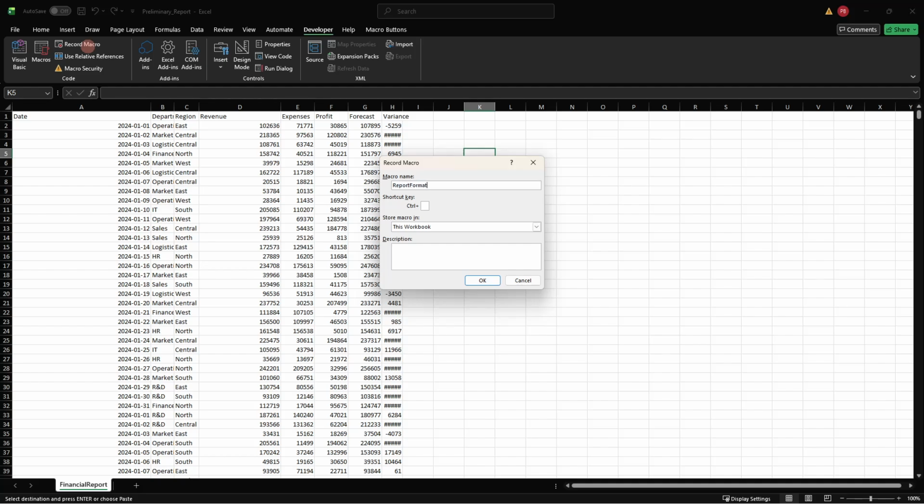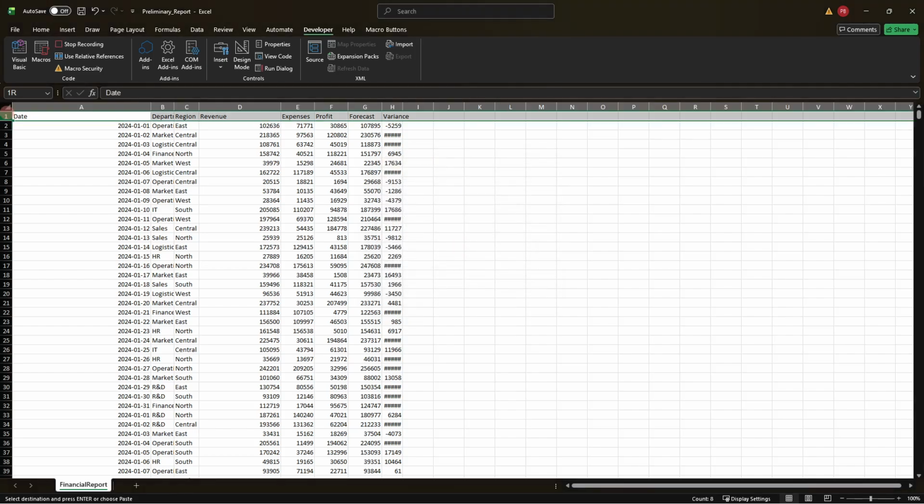The data is difficult to read, the column widths are inconsistent, and the headers are not visually distinguished, making this dataset a perfect candidate for automation. At this point, I begin recording the macro. The first step is to highlight the headers.